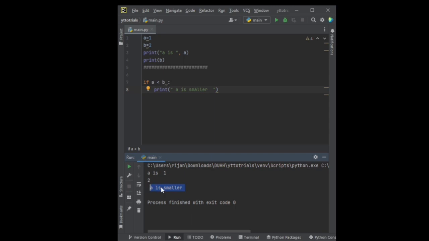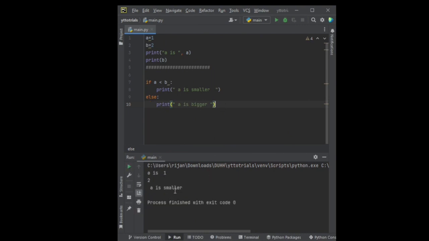See? If we say else, print "A is bigger", which is not. See, it says A is smaller because we have this one. If else, we will get it in another lesson, but I only wanted to tell you about the print part. Don't be scared. I will teach you all this.